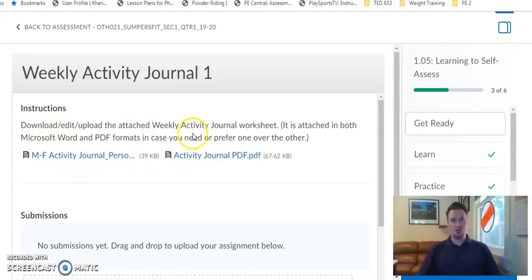Now, there are instructions, and by the time I've finished recording this video, I'm going to embed the video in there too, so there will be instructions written and in video form. There are two attachments. They're the same document. I attach the same activity journal as a Microsoft Word document and as a PDF, in case you don't have Microsoft Word on your computer and don't want to download it.